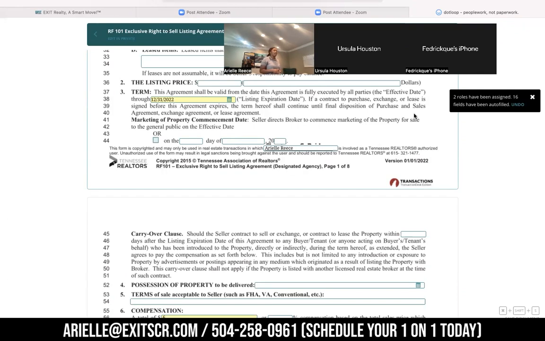Possession of the property to be delivered. That's the date that you'll put on there, whatever date they specify. Terms of sale acceptable to seller. That's the terms acceptable, you know, this house can go FHA, VA, conventional, etc. Now, if it's an investment property, then you might want to get with the broker to see what type of loan this property can actually go for, and then you want to specify that right there.